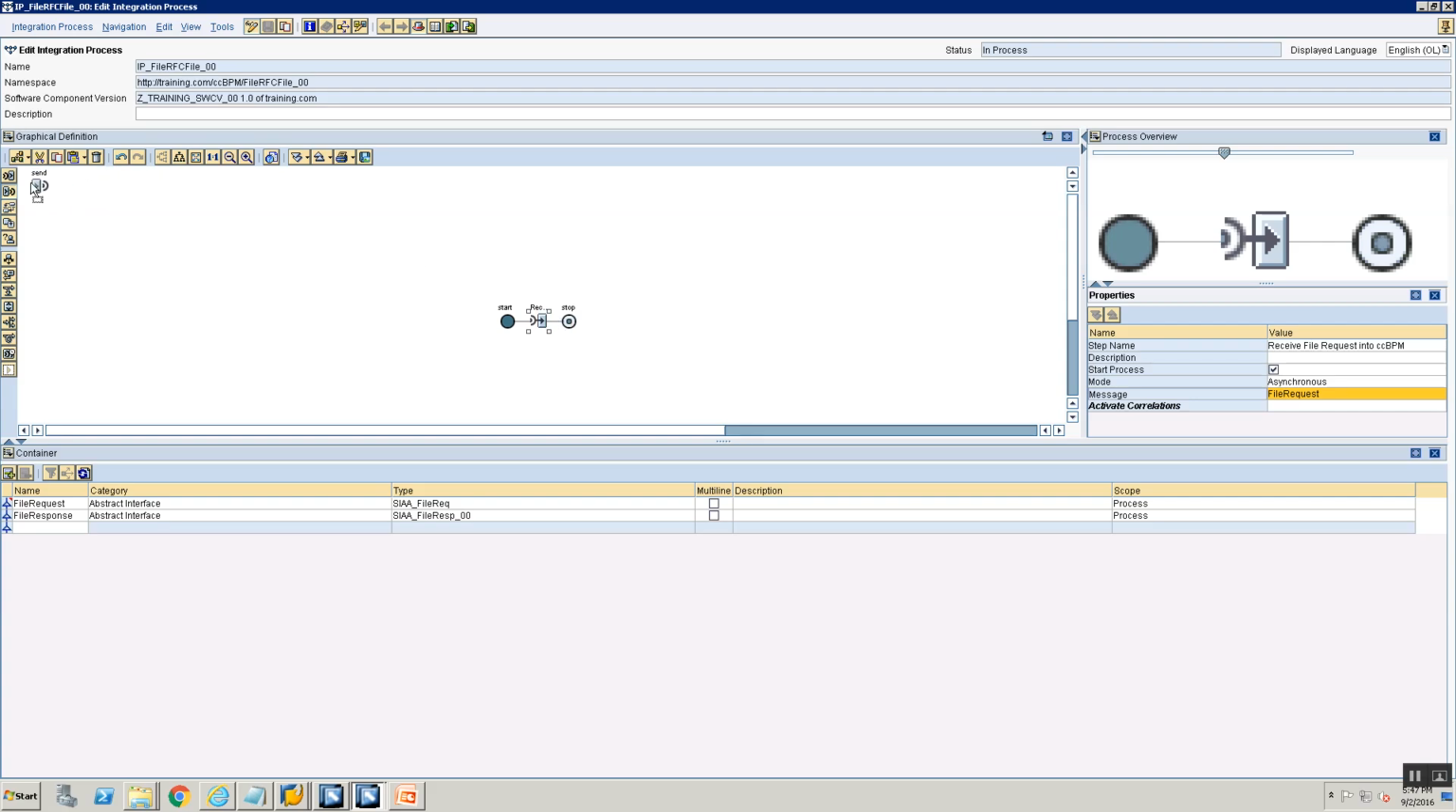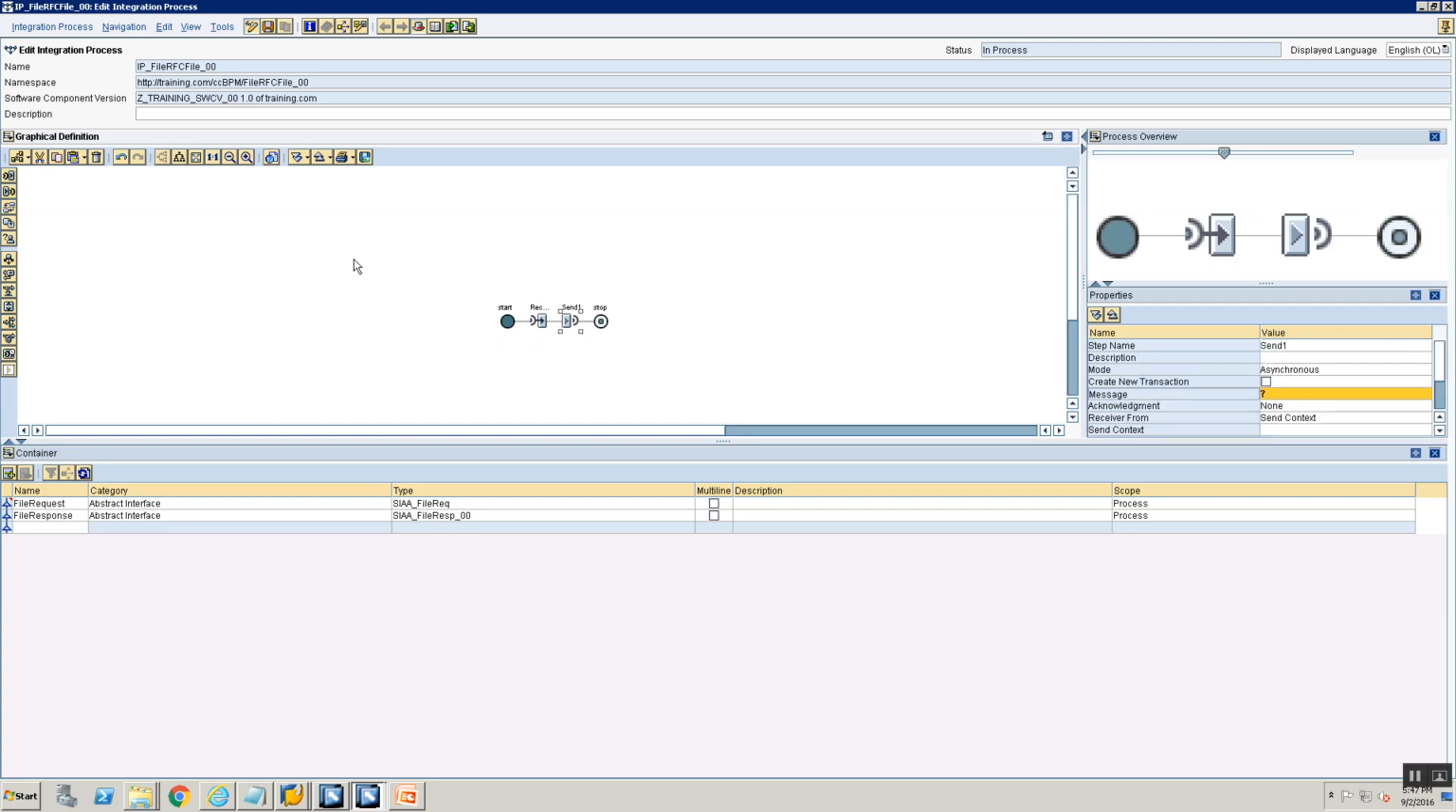So I'm dragging the send step. You cannot drag it anywhere in the canvas. You need to drag it and put it after your receive step, but between the start and the stop. So now once I do it, it's asking me a description again. I'm going to say send synchronous call to RFC, right?